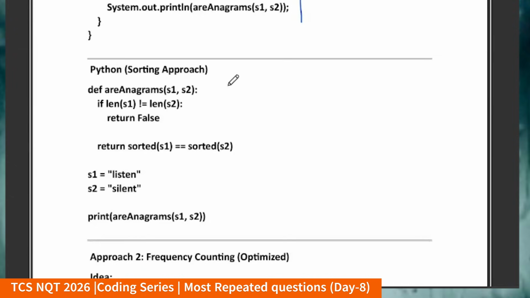Coming to the Python solution, the Python solution is very, very short. You can see I'm taking the input. Remember, you have to go through the video related to how to take input. Again, I am giving you stress: try to write the code from scratch by yourself. Don't take help from anything or anywhere or any resource.